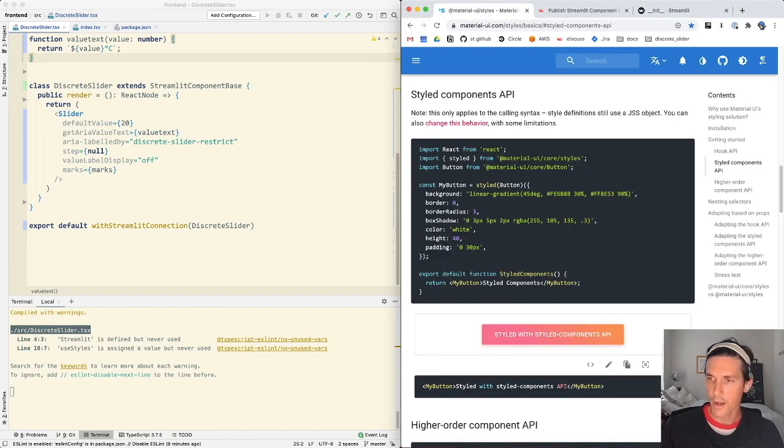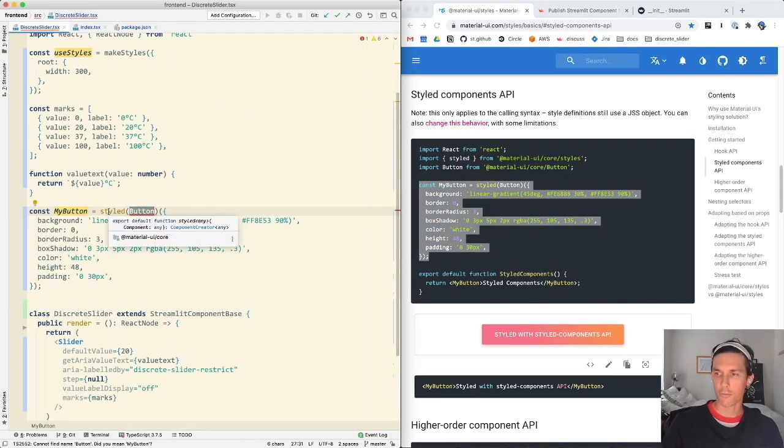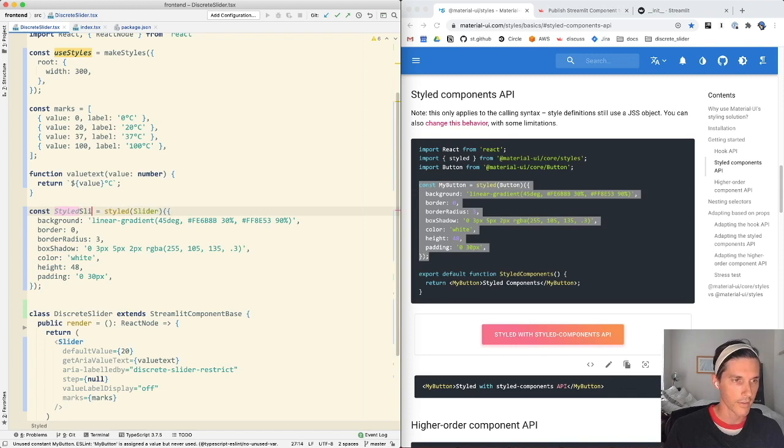Okay. So Material UI has sample styling code on their website that we can basically just copy and paste, which I'm going to do right now. Material UI has this styled function, which essentially takes a Material UI component and some CSS styles, and then it spits out a new version of that component that has those styles applied. The example code shows how to make a styled button, but we can easily adapt that to make a styled slider. Call it styled slider.